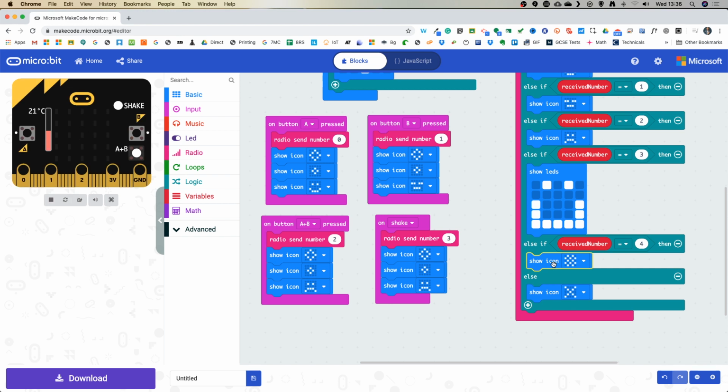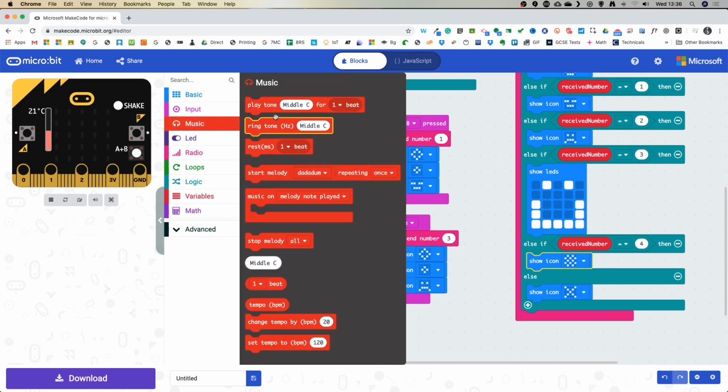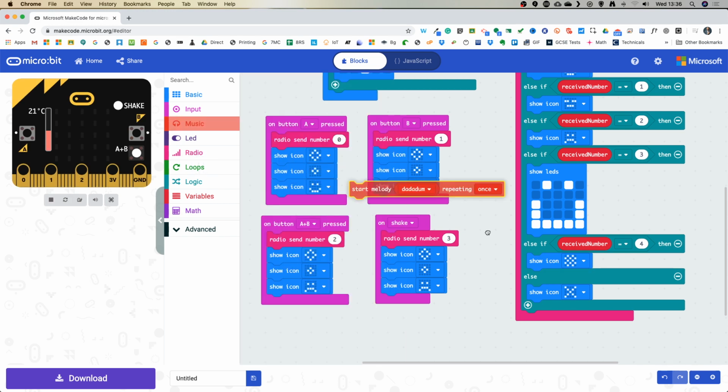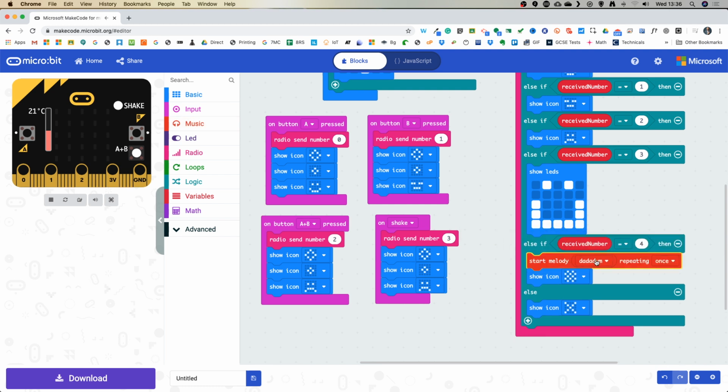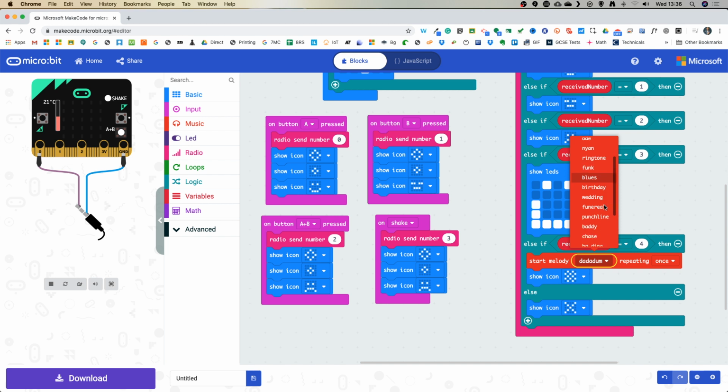And here I'm also going to place a sound because I might not be near it. I'm going to go for my sound icon, and see what other options I've got here. Yeah, it's getting too hot. Going to go for the funeral one. Why not? Let's have a bit of fun.